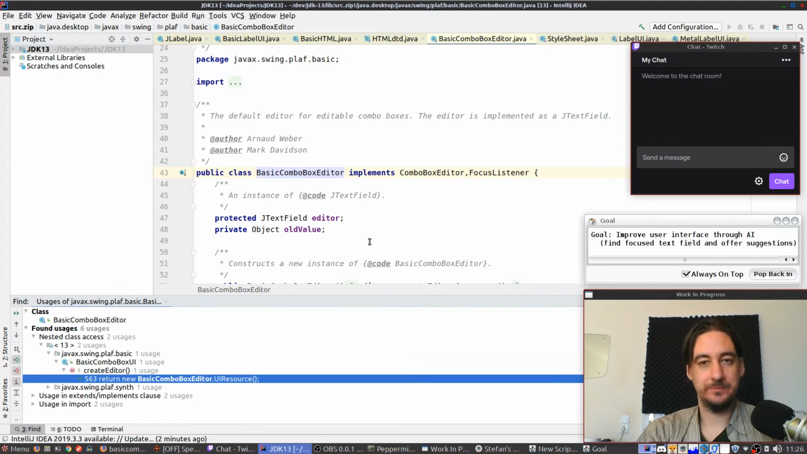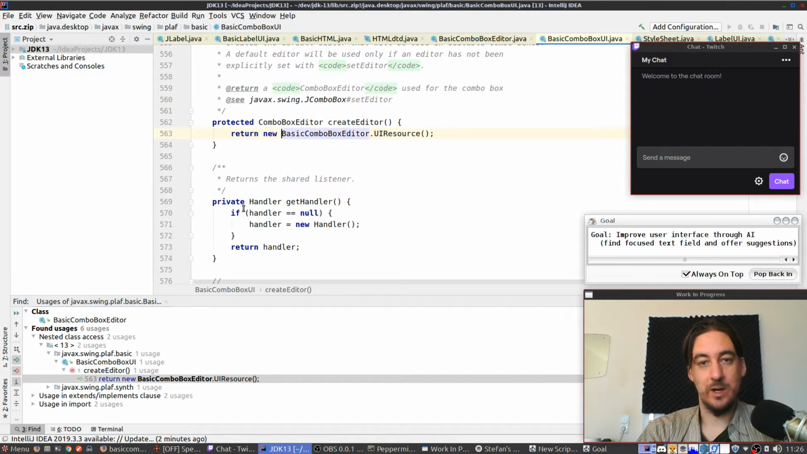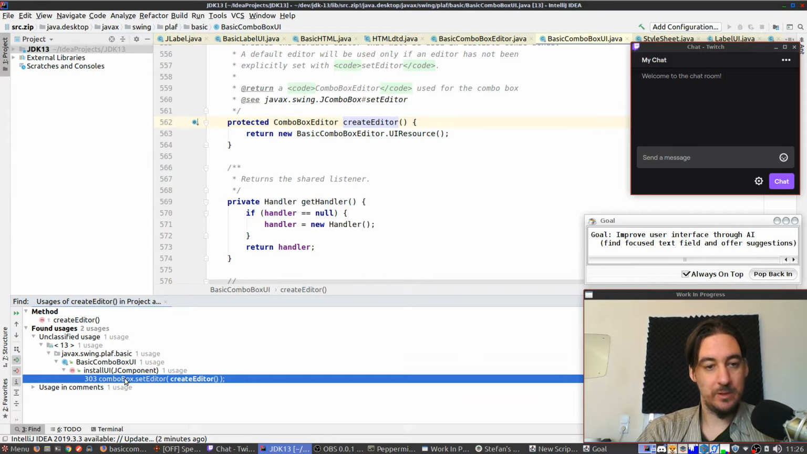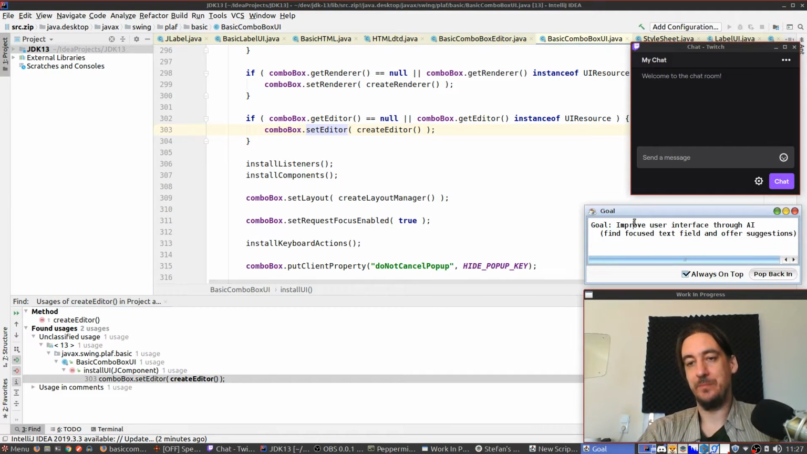Find usages. Basic combo box UI. Create editor. Aha. Where are the usages here? Basic combo box UI. Wow. Okay, this is more complicated than thought. But I won't give up. Subgo find JComboBox from editor component.